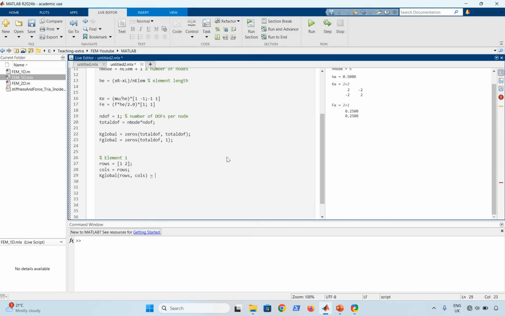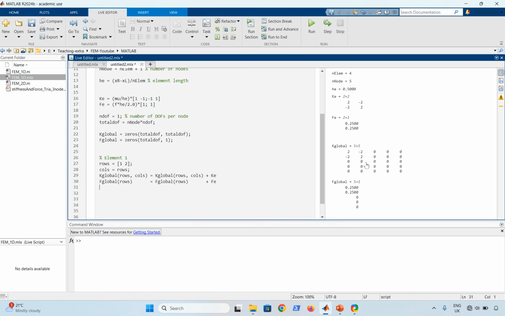Remember, we need to add to the existing values. Okay, so K global rows, columns plus Ke. Similarly, F global rows plus Fe. Okay, if we run the code now, let's see what we see.